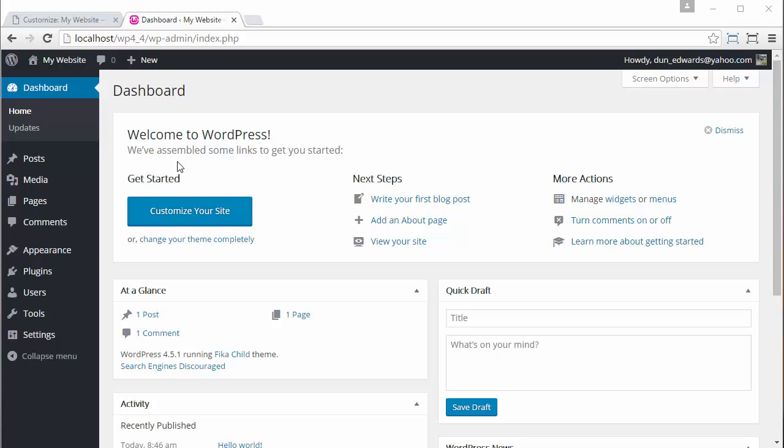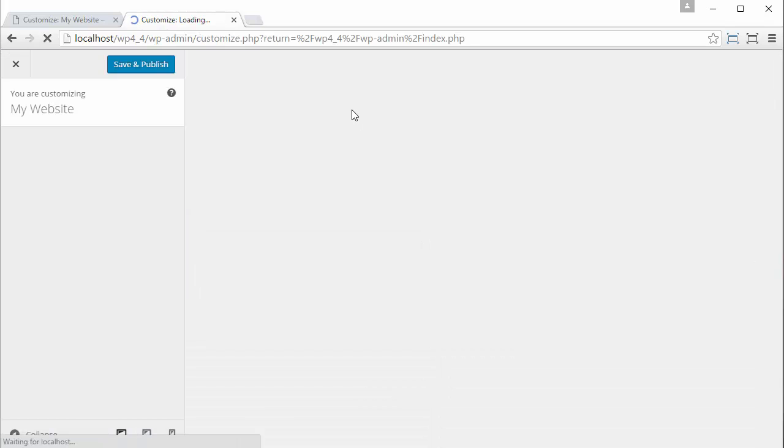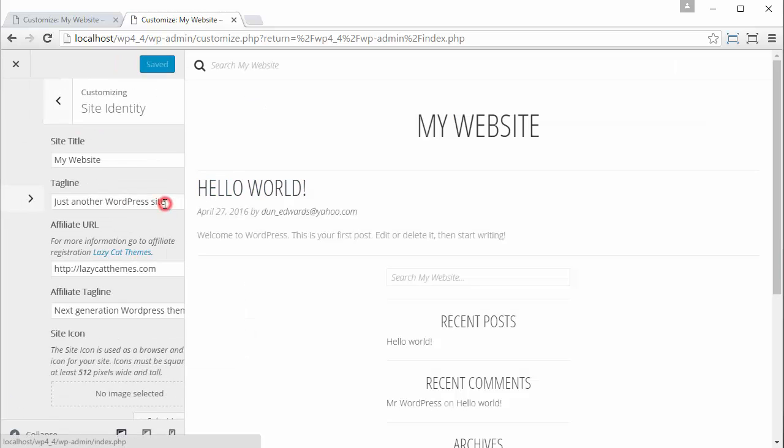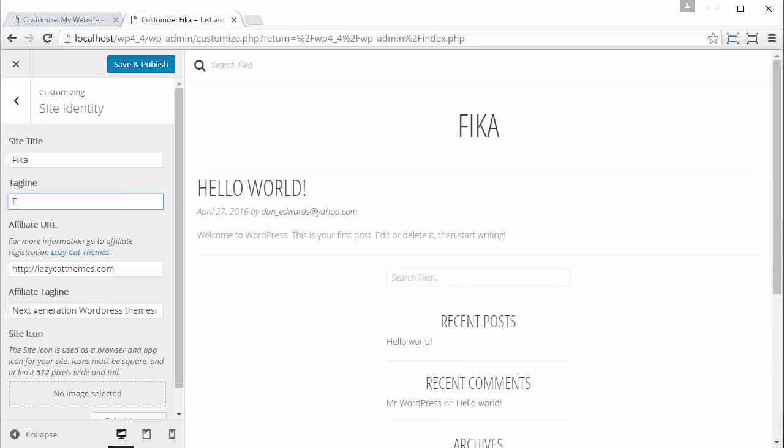To get to this, you click on the Appearance, Customize, and Site Identity button. Then you can change your site title to whatever you want to call it. In this case, I'm just going to call it Fika. And then I'm going to be changing the tagline. The tagline is the single line that you can use to describe your website in a way that appeals to other people. In this case, I'm just making something up.